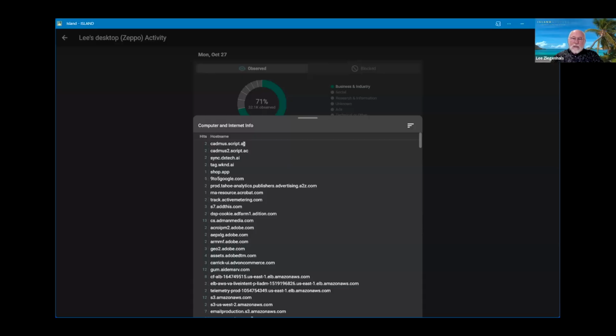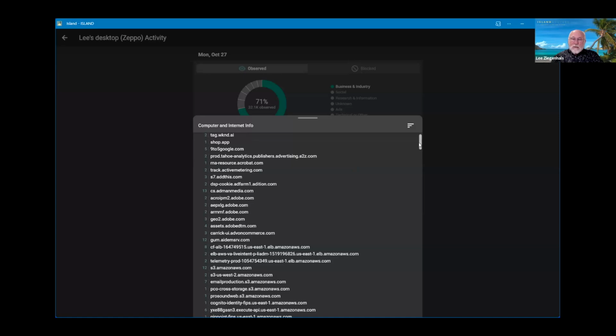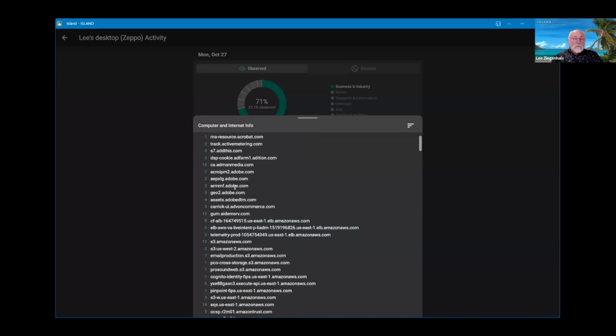So here you can see AC, cadmus.script.ac, have no idea what that is. We've got advertising.a to z.com, obviously an advertising site. Here's an Acrobat site and so on. So you'll notice it's sorted from right to left based on the domain name. Here's a bunch of adobe.com sites and so on.